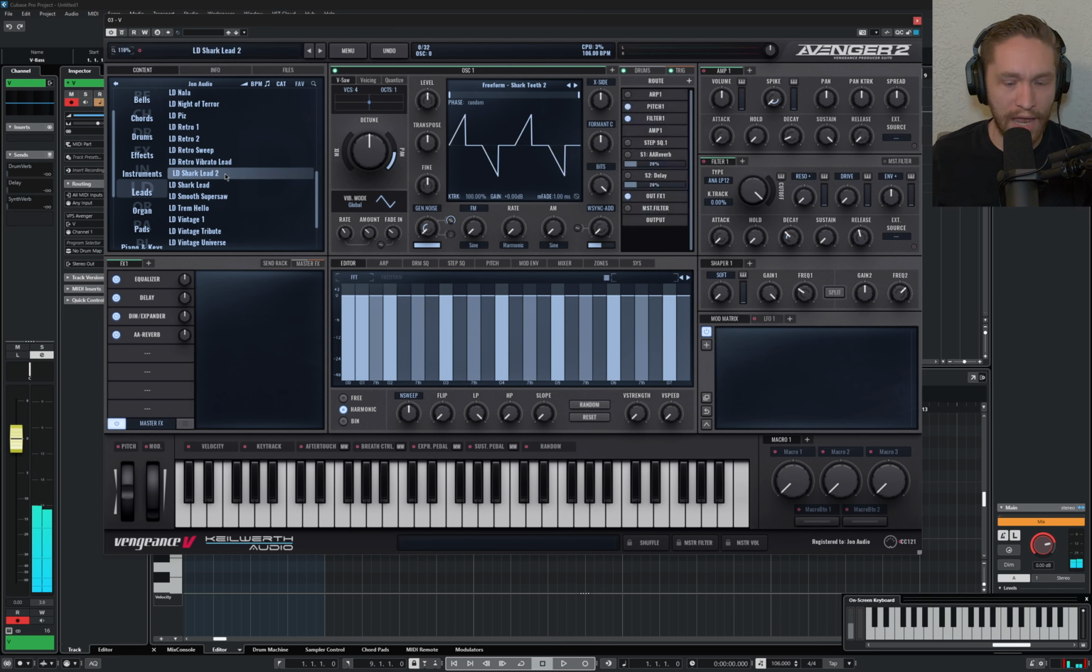Shark lead, we'll end on this note. For some reason, I just love this sound. It's such a smooth triangle kind of sound. Maybe it just reminds me of my old Casio.